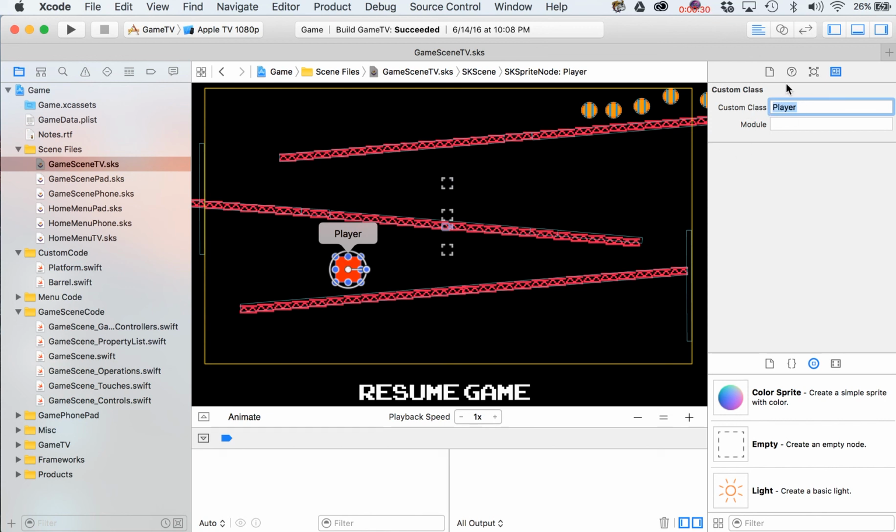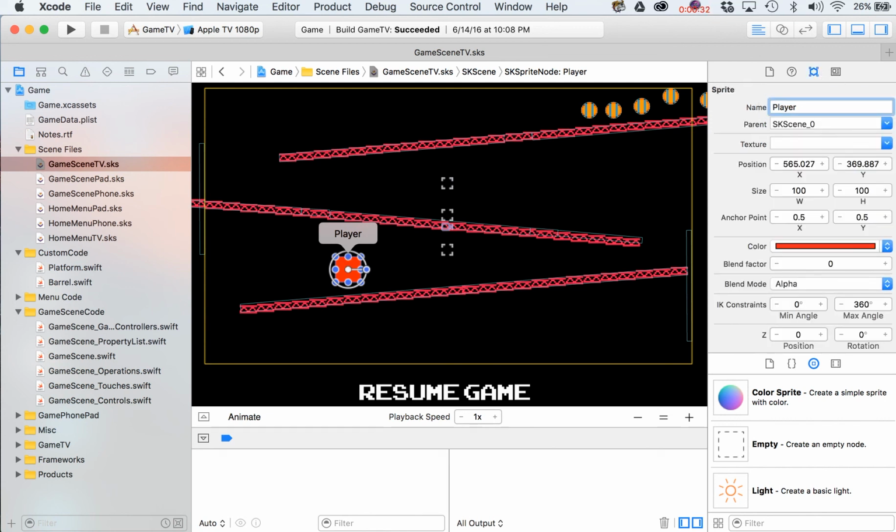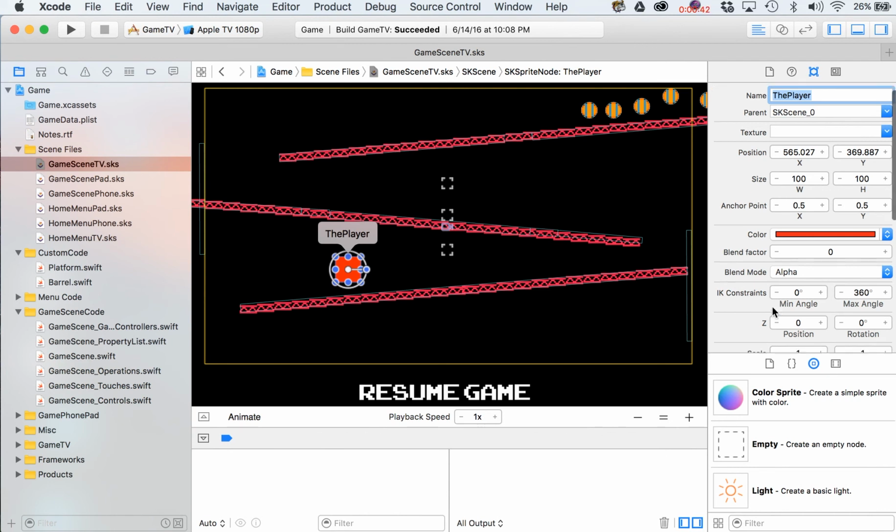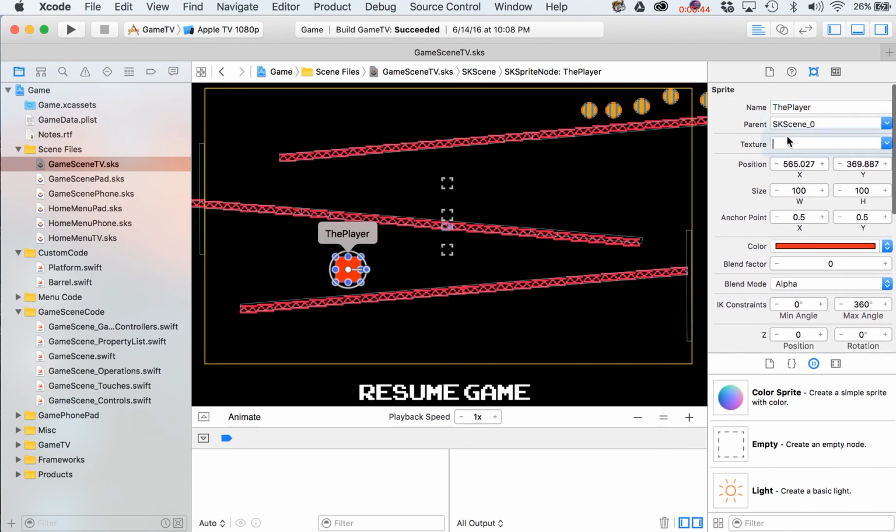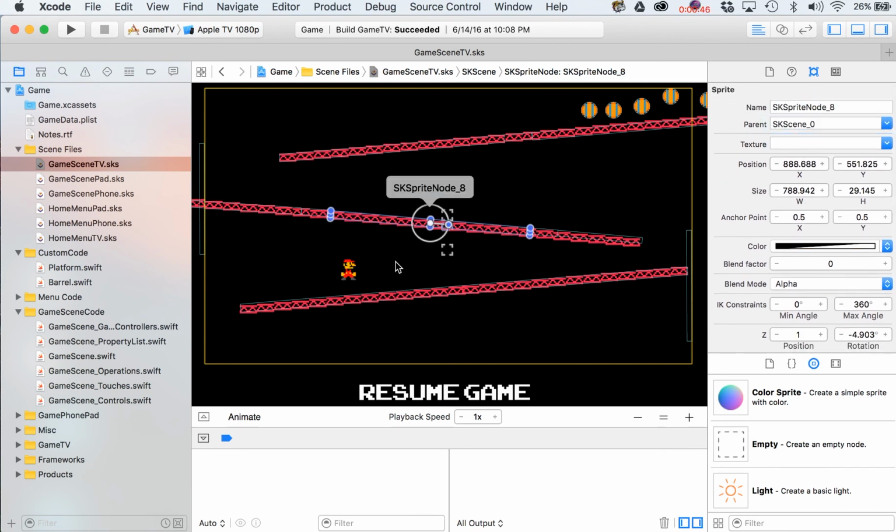I'm going to set the custom class to player. The name of it doesn't matter, and we can just put in here the player, but what we'll do is just basically look for one player, and if we find it, that'll just be our one instance of a player. And since this is a free video, let's just go ahead and throw Mario in there. He just looks so at home, doesn't he?